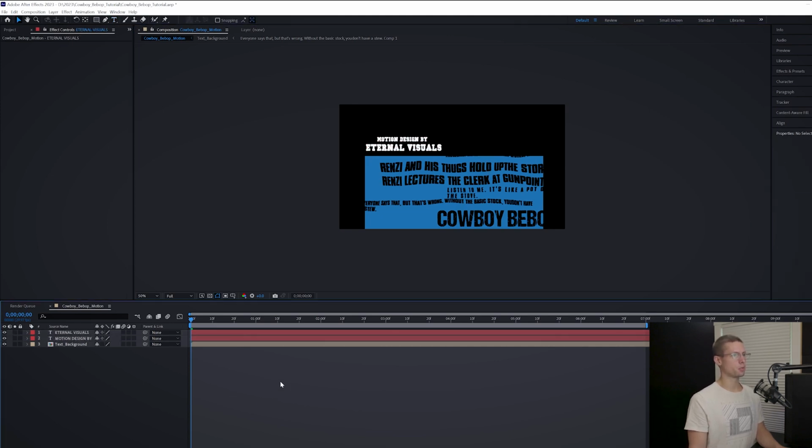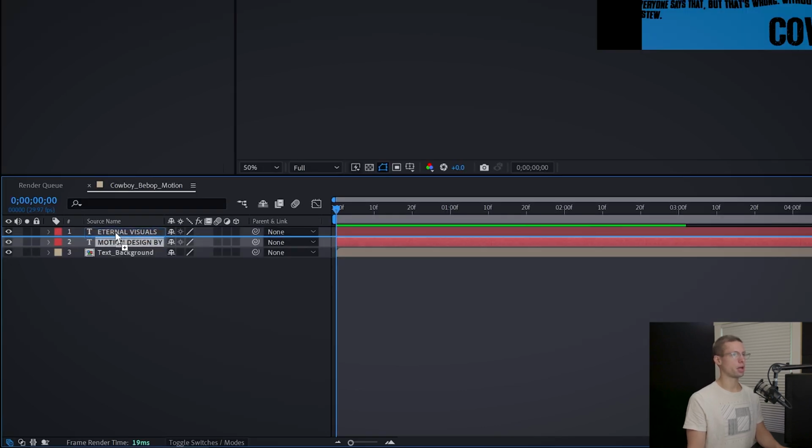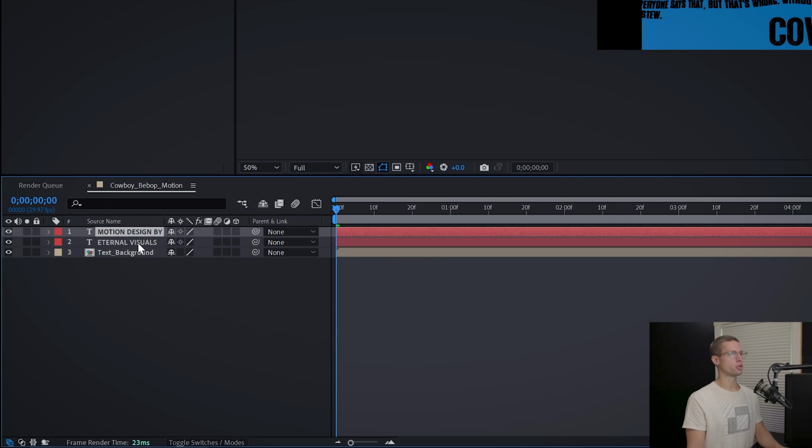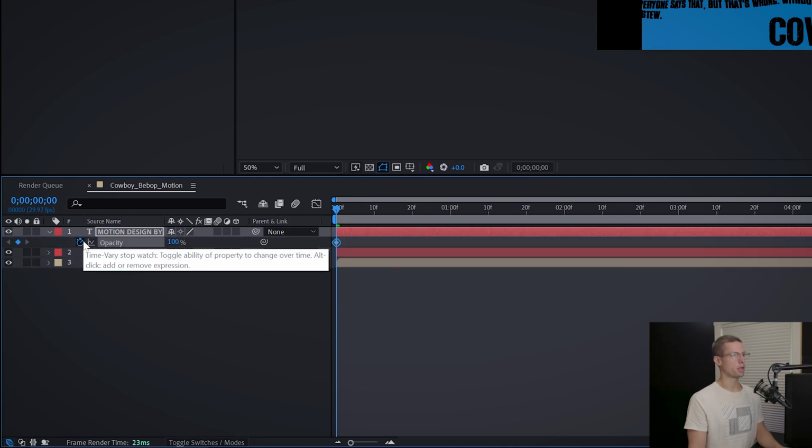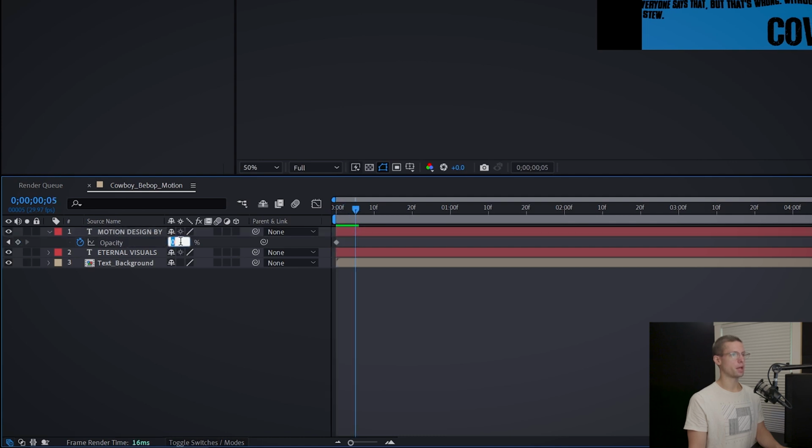For our top text, we'll be doing a simple transparency fade in and out. Move your playhead to the beginning of the timeline and hit T on your keyboard to open up the opacity settings. Make a keyframe at 0%. Move the playhead 5 frames and bring the opacity to 100.